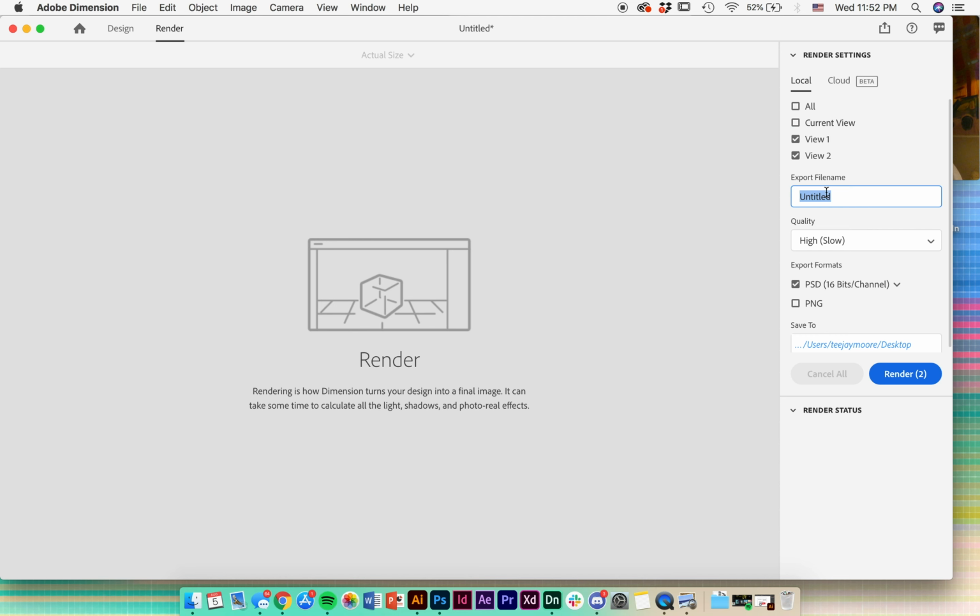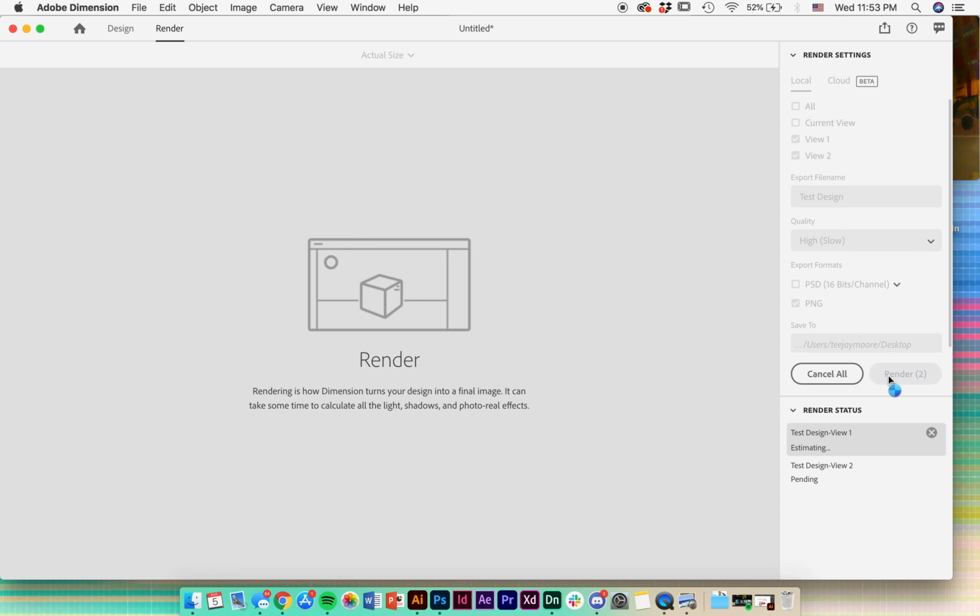Name them, let's call this test design, and you can select the quality that you want them in. As well, you can do a Photoshop file or a PNG. I usually just do the PNG. With the Photoshop file, there's a bunch of different layers that it gets a little annoying. So we're just going to do the PNG. And then basically, once you have it rendered, you're just going to bring it into Photoshop and edit it until you feel like it's where you want it to be.